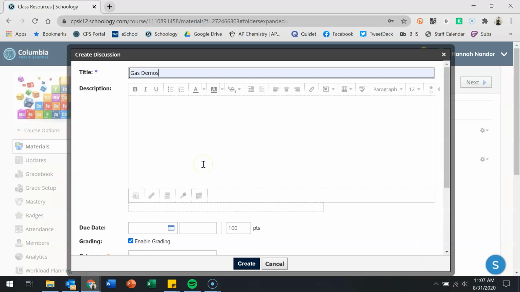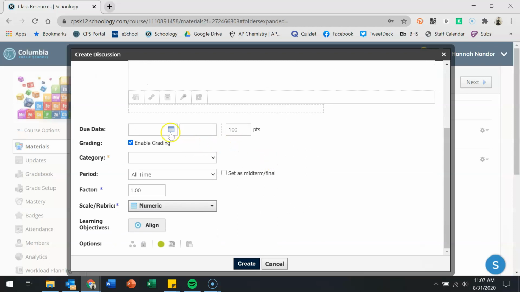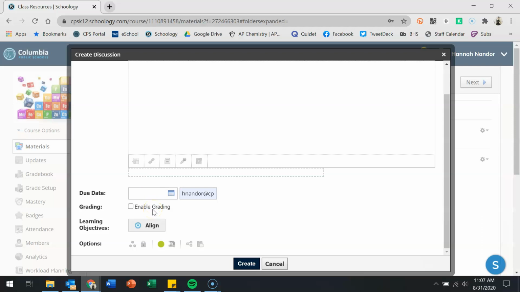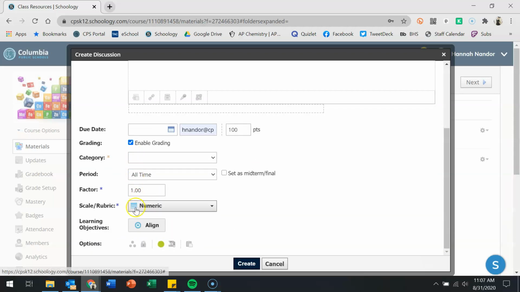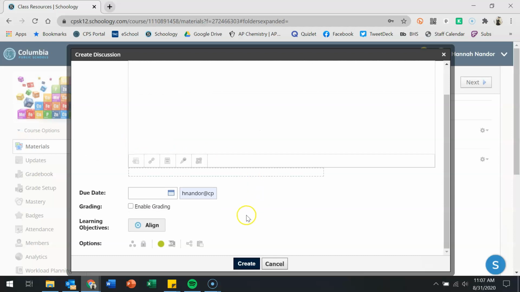You might have seen this with some of our battle videos, that there were some instructions and then there was a link to a video. You can embed the video itself. If you don't want to give a link, you can attach files. You can do all kinds of stuff. You can enable grading on a discussion board or not. It depends on what you want to do as a teacher. So if you want to grade it, you give it a category, you give it a scale or a rubric, you tell it how many points, you give it a due date, all that good stuff. You can align it to learning objectives, just like everything else.